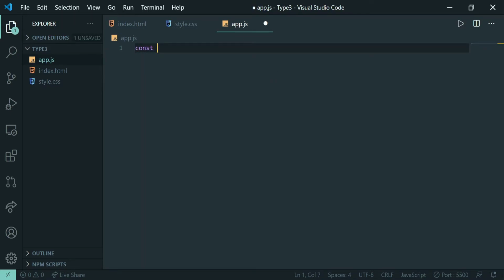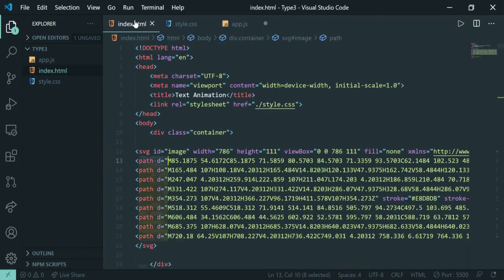So first of all, I will be bringing every path, meaning we want all these paths, because one path is equal to one letter of our word.